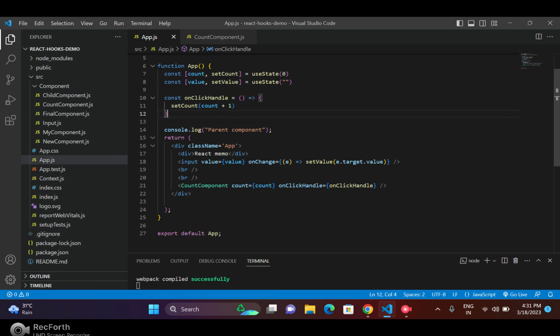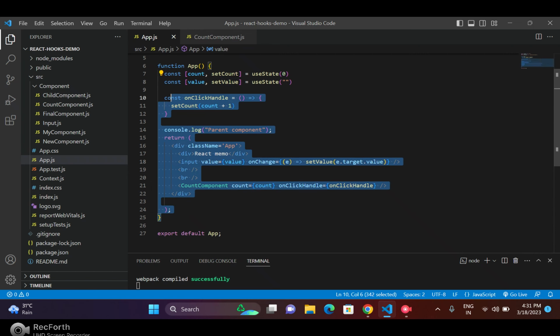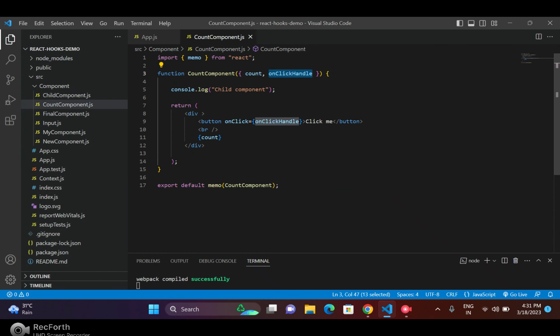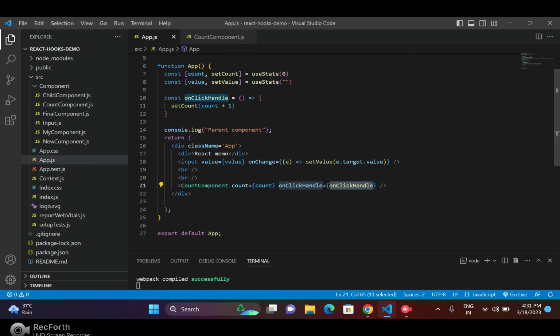So whenever this app component is getting re-rendered, like the input got changed, the value got updated, this component will get re-rendered. So this function will be created newly, a new reference will be created, and the new reference will be passed over here. That is the only issue why, even after using React Memo, this is not getting optimized. Again and again it is getting re-rendered whenever the input is getting changed.